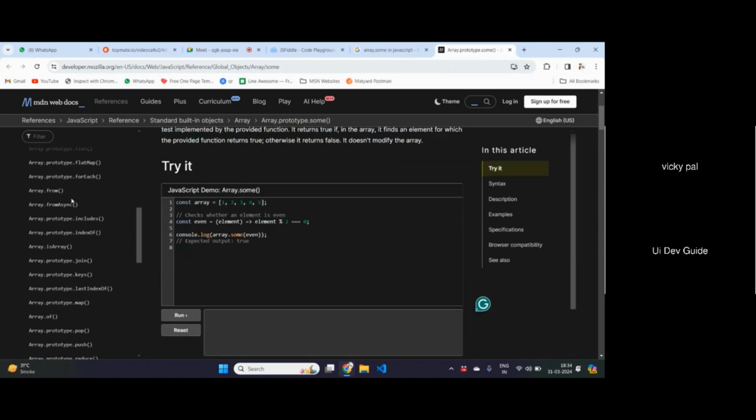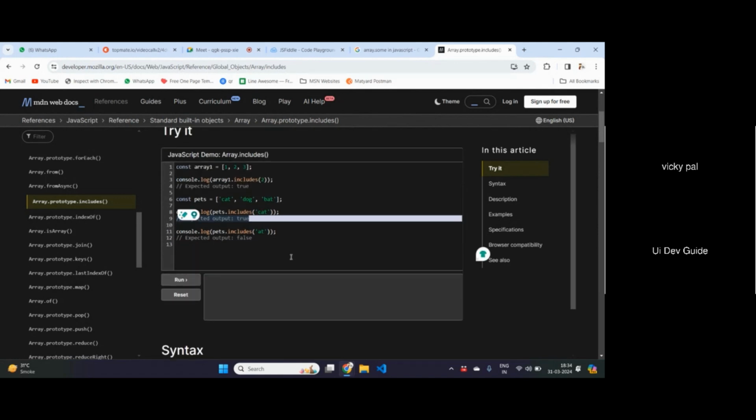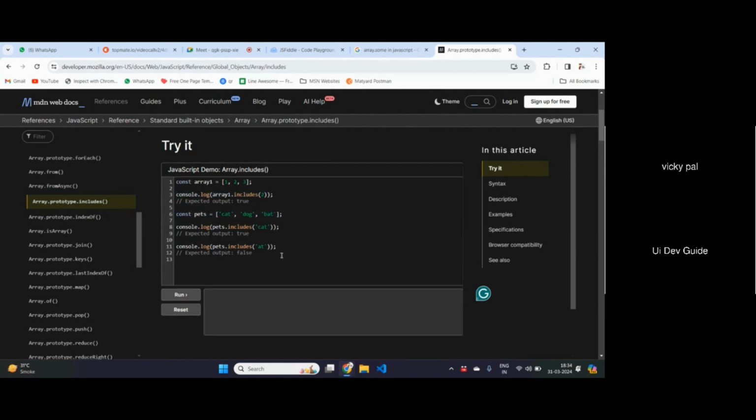If you use array dot includes with whatever value, it will return true or false, whether it is present or not. So these array methods are very easy and understandable, and you don't need to write too much code for that. So we'll move to the next question.